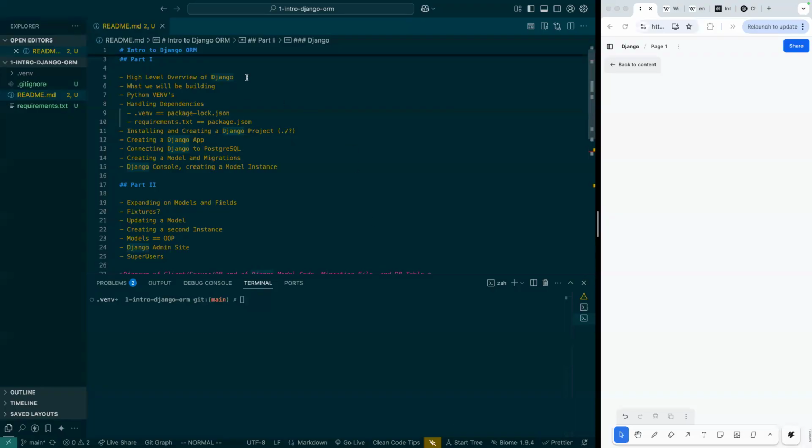All right. So we've sort of done the high level overview of Django, right? We talked a bit about HTTP requests. We've done a deeper dive into Python virtual environments, the .venv directory.